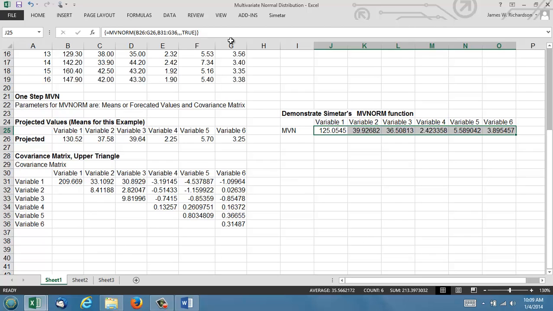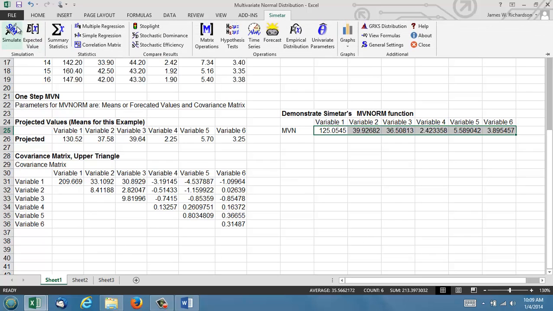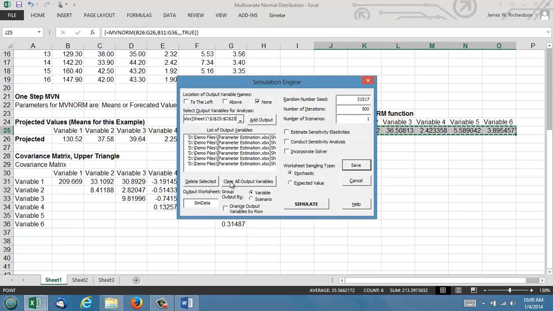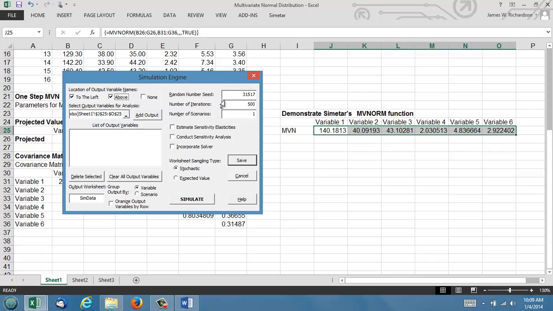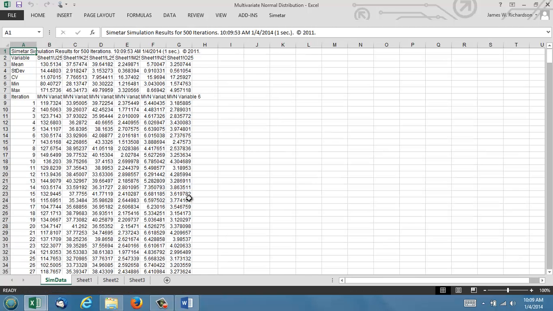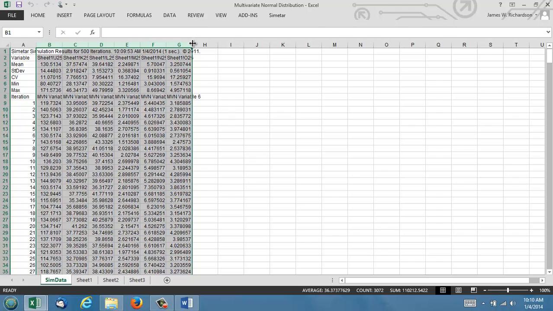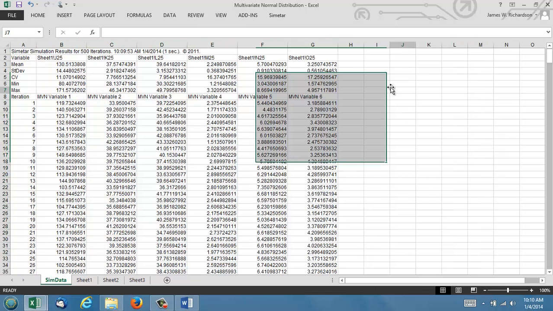Now I'm going to simulate these using the simulation engine. I'm going to clear out anything that's there. Tell it the label is on my left and above. Okay. And so my label should be a concatenation of MVN and variable 1. Say add output and simulate. And now I have 500 observations for 500 iterations for my 6 random variables. And they are actually correlated.